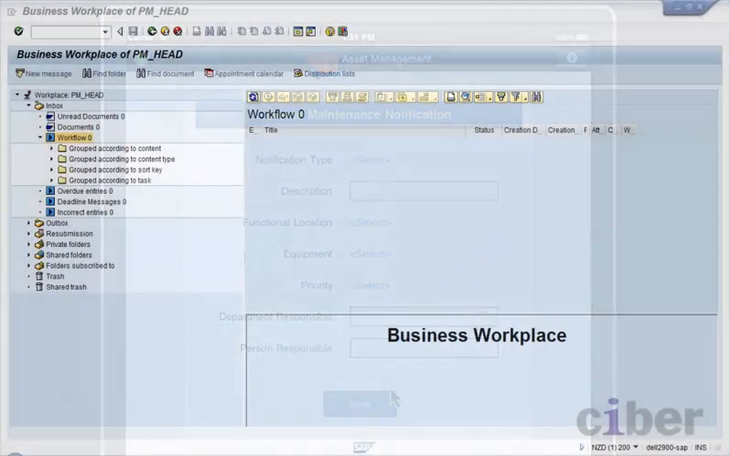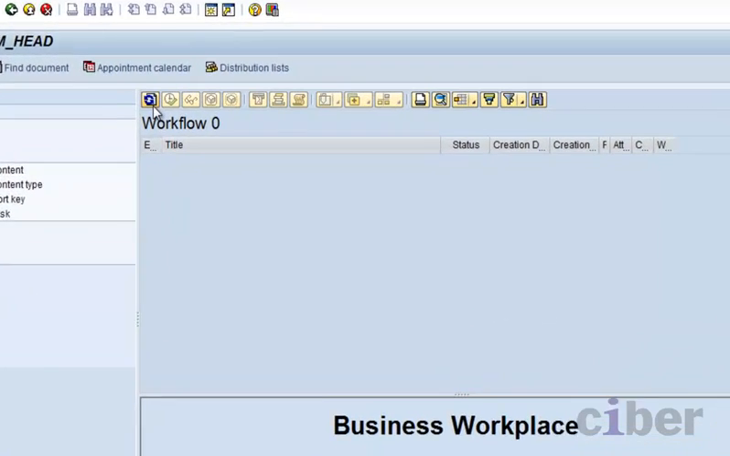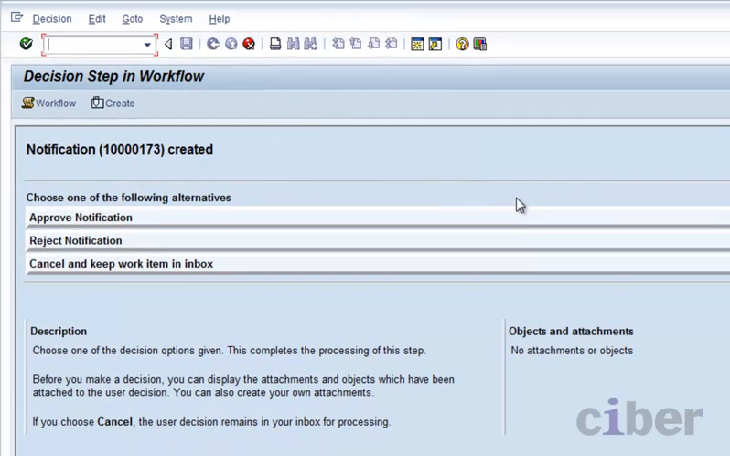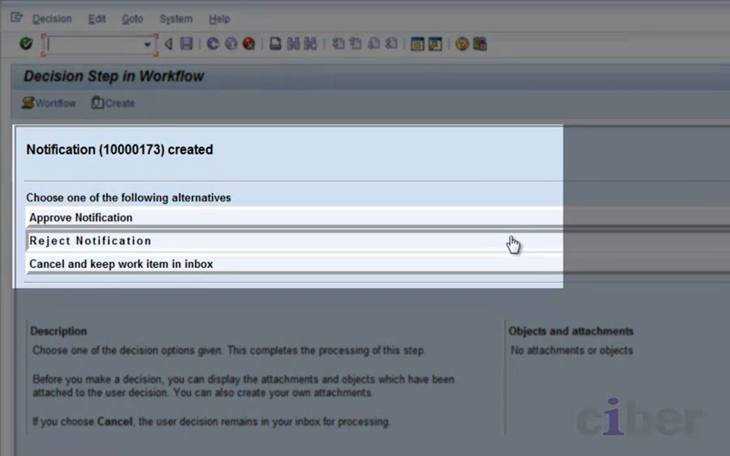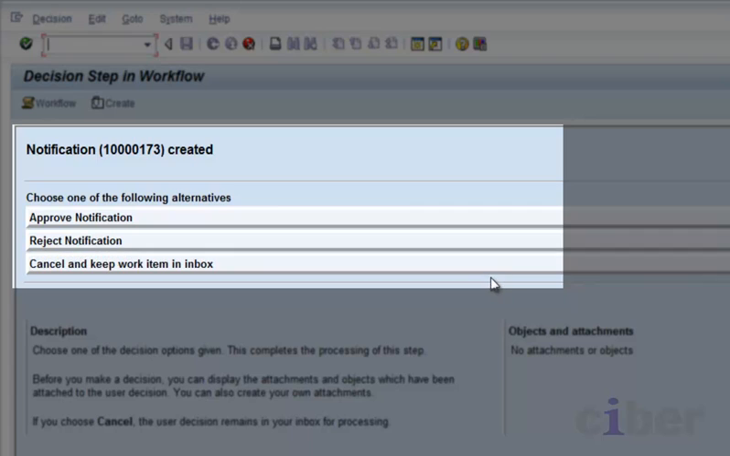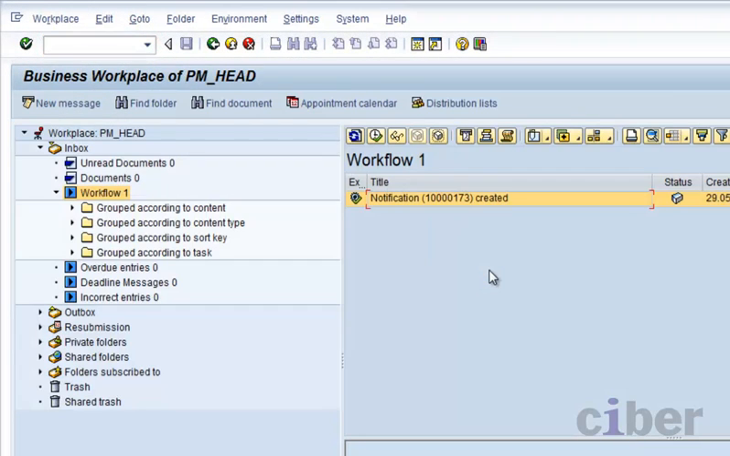The notification is sent to SAP and is automatically put in a workflow for approval by the supervising engineer. The old process required the supervising engineer to log on to the SAP backend from his workstation and check his SAP Business Workflow inbox for notifications to approve. Here we see that a notification has arrived in the inbox and is ready for approval.